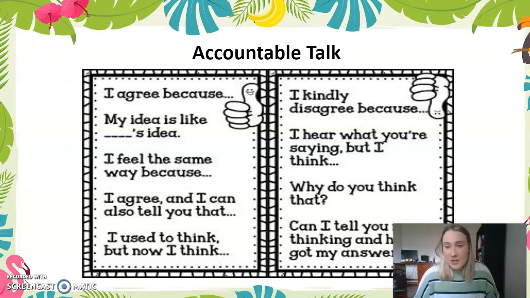So when we have accountable talk, we use language like this shown. So you might say, I agree with what you're saying because A, B, and C, okay? Or I kindly disagree. So can you see that when you disagree, you're not saying, no, I don't believe what you're saying. You're talking kindly to each other and you're respecting each other and their views, okay?